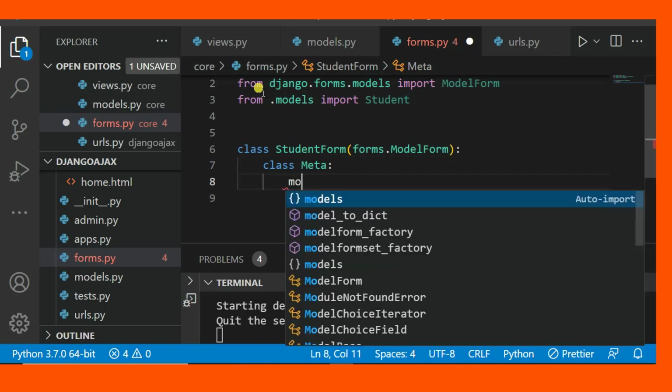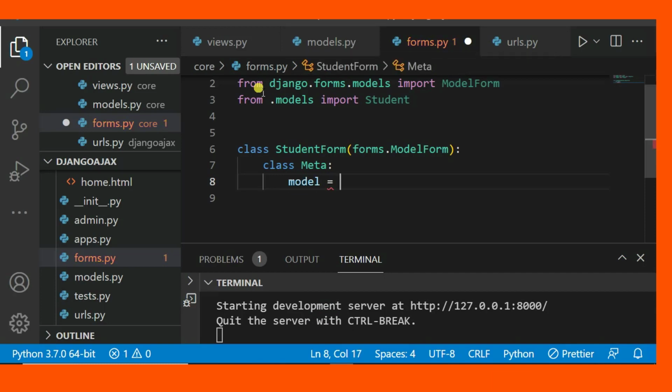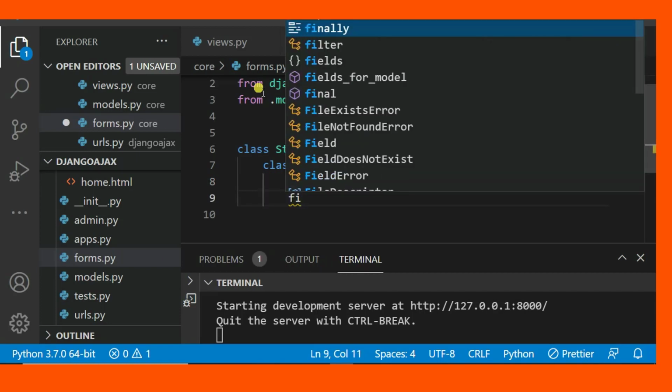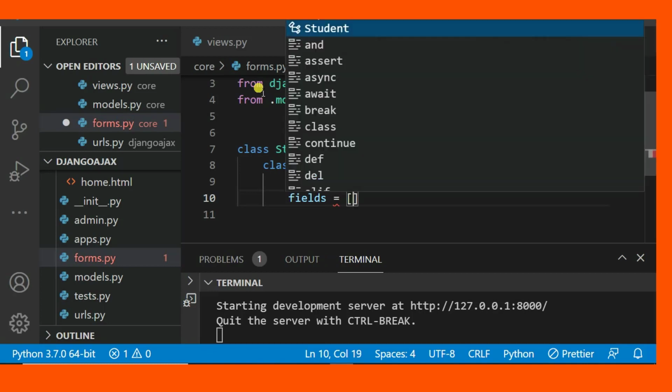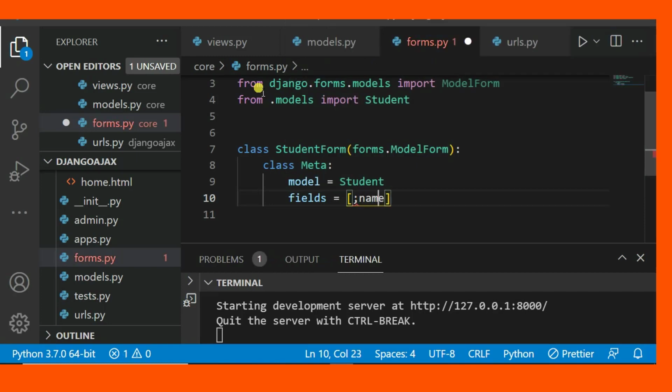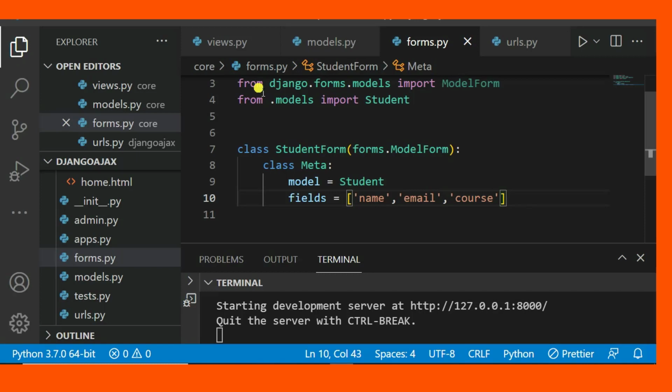After that I'm going to specify the model for the form. So the model is Student. After that I'm going to specify the fields to be included among the fields present in the Django model. I need all of the fields: name, email, and course. So I need the name of a student to be included in the form, I need the email to be included, and also I need the course of the student to be included in my form. So that's it. Let me Ctrl S to save the changes.